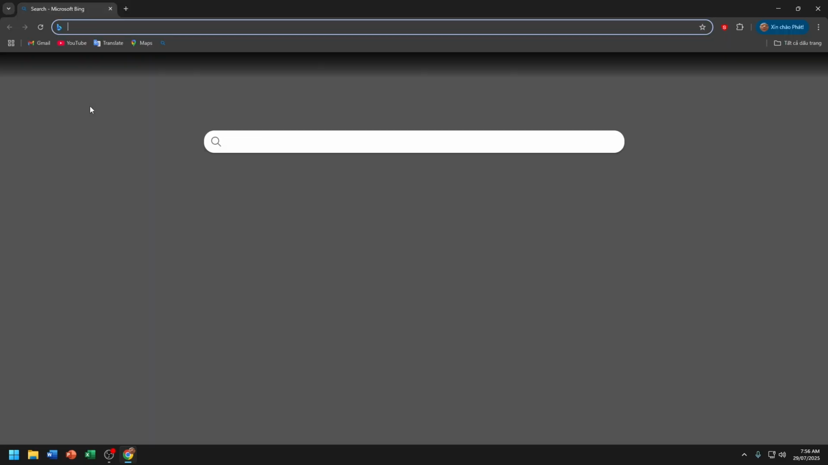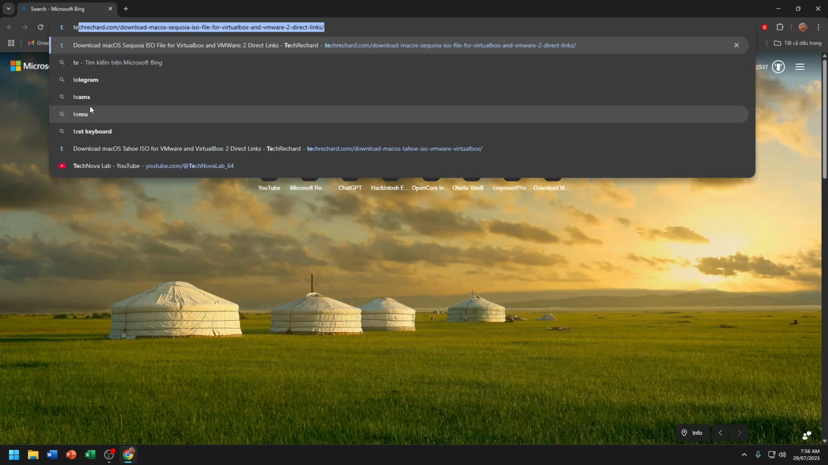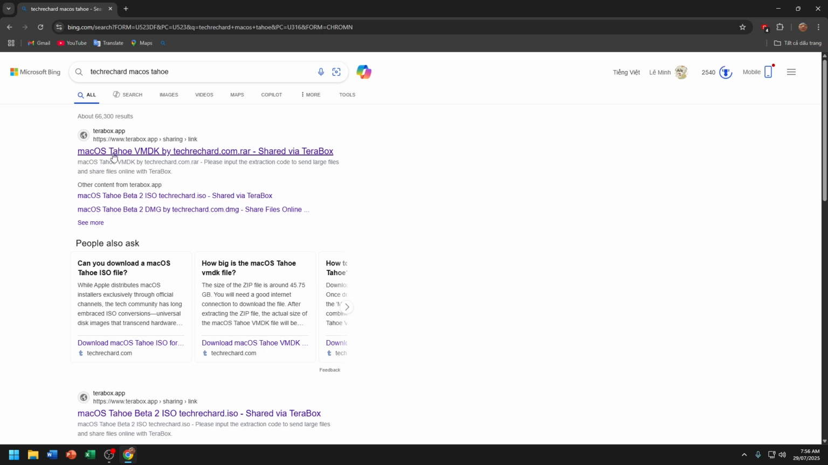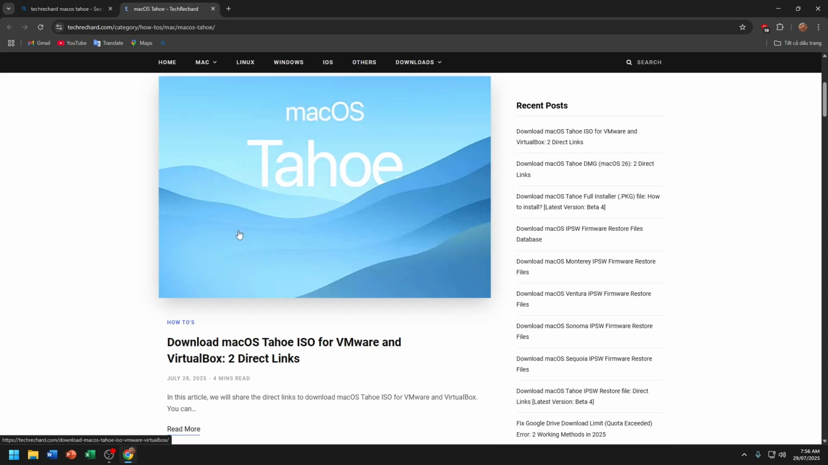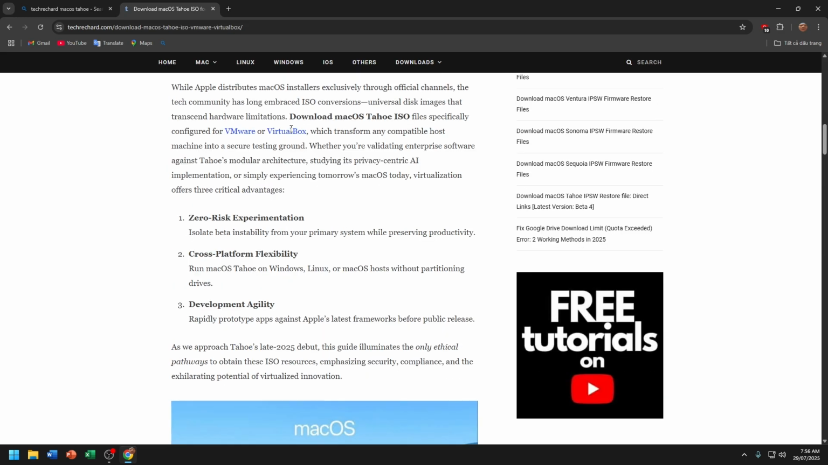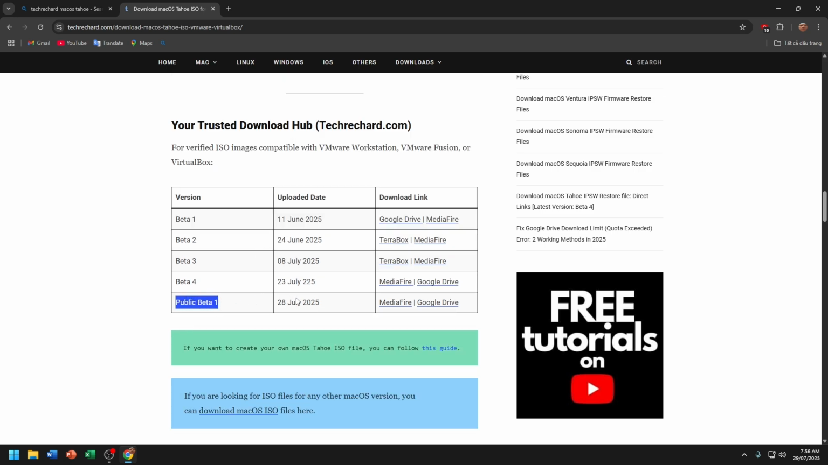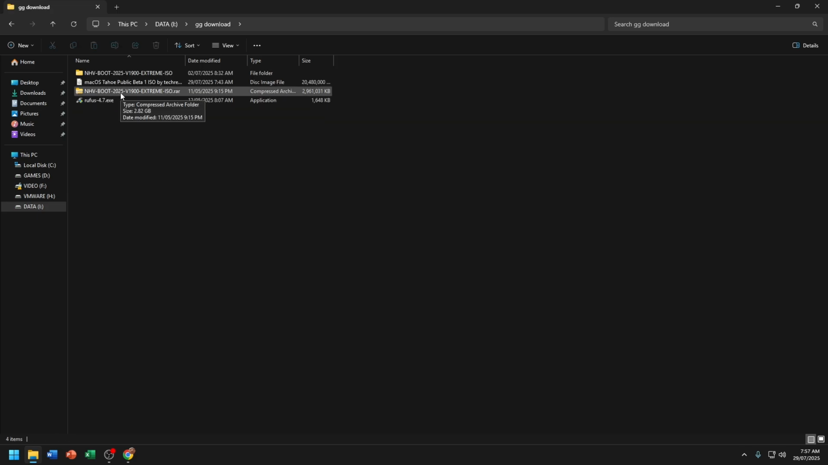Now go to your browser. First of all, you need the macOS Tahoe Public Beta 1 ISO. Visit this website here. I'll put the link in the description, so make sure to check it. You can see here it just released the public beta one. I'm going to click on Google Drive or Mediafire, it's up to you, but I already have the macOS Tahoe public beta one, so I don't need to download it.